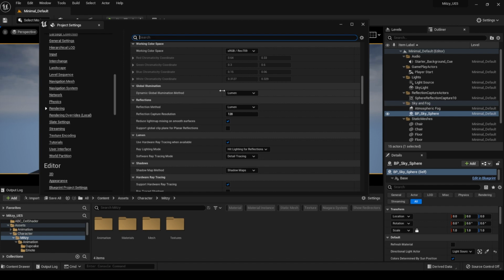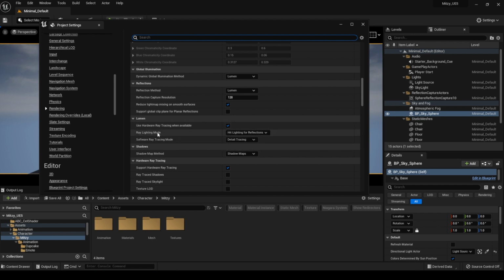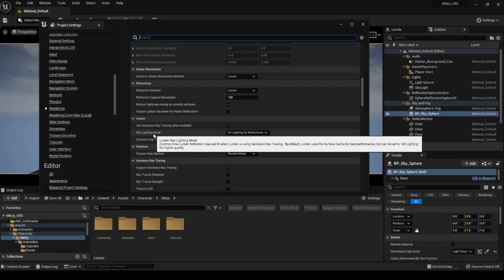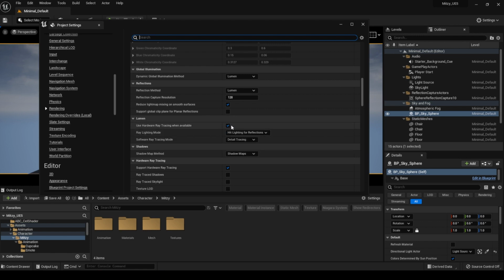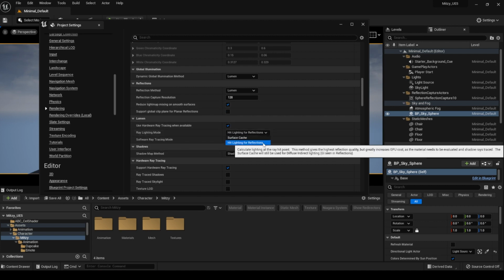So my GI method is going to be Lumen, my reflection method is going to be Lumen, and if you have a more powerful computer, you can turn on hardware ray tracing. I have turned that on, which then turns on this additional ray lighting mode setting. So if you turn this off, you can see this is grayed out. If you turn that on, you can set this, and I switched mine to hit lighting for reflections.